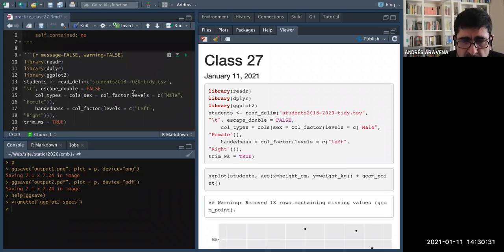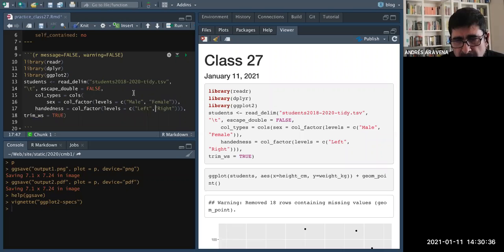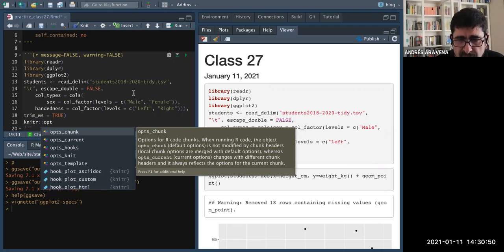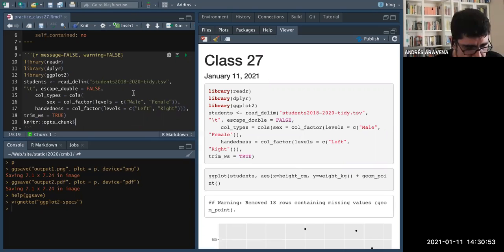Let me put it here, it will be nicer. And here you have this option. You say knitr, the library knitr, and you say options of every chunk, the default of every chunk, and you $set. This syntax is very crazy, but I just copy and paste, and then I put here the SVG. So essentially, at the beginning of your file, you can use this command to set the default for every block.